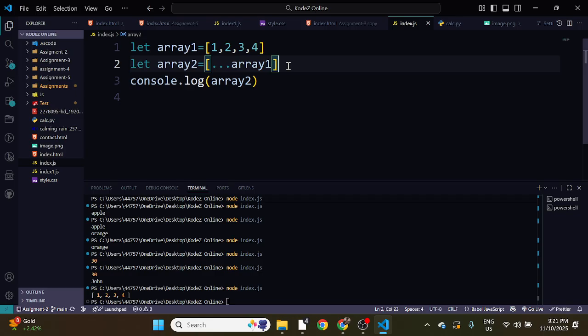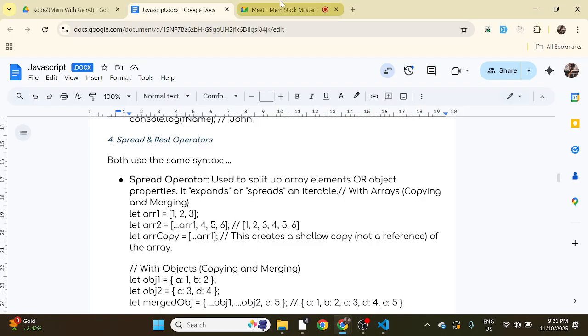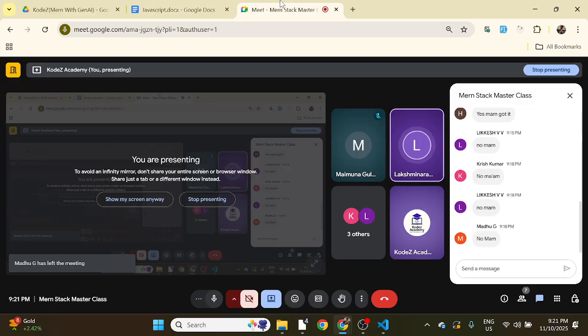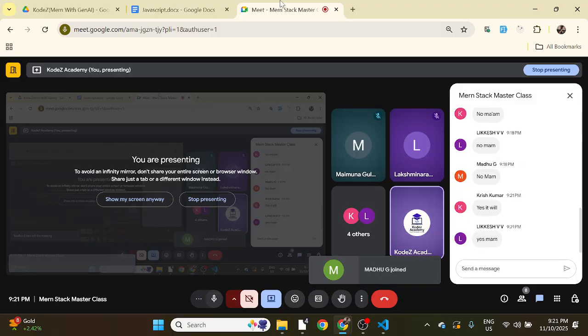By the way, any guess? Suppose I add some data inside this array 1, will that particular data be added inside this array 2 also? Any guess? Yes, ma'am, I think it will. Okay, what about others? Yes. Krish, Likesh, all three of you are saying yes.